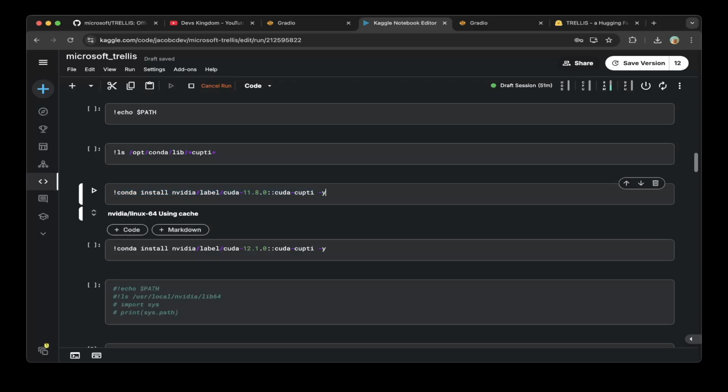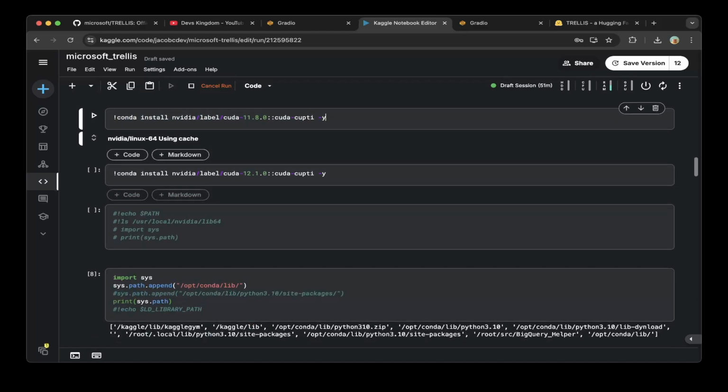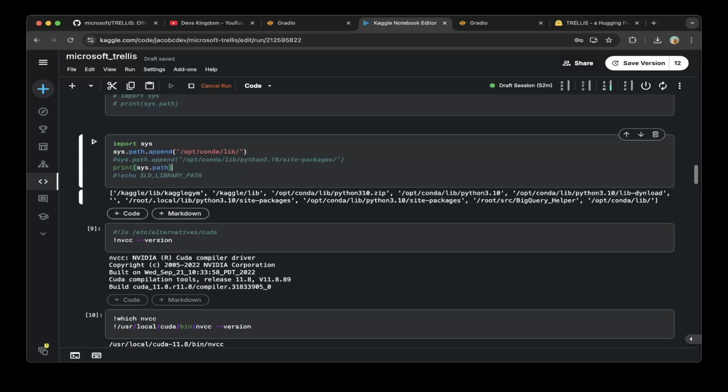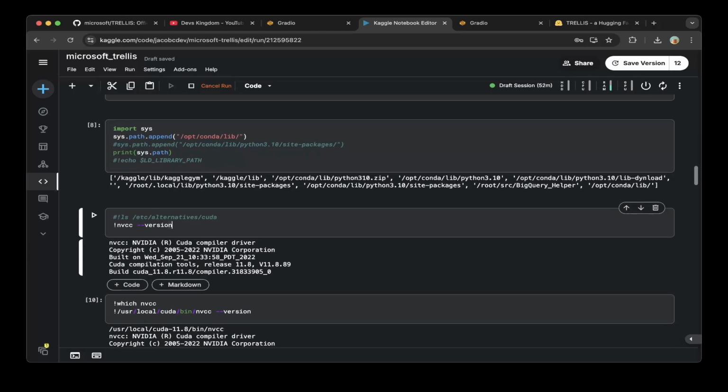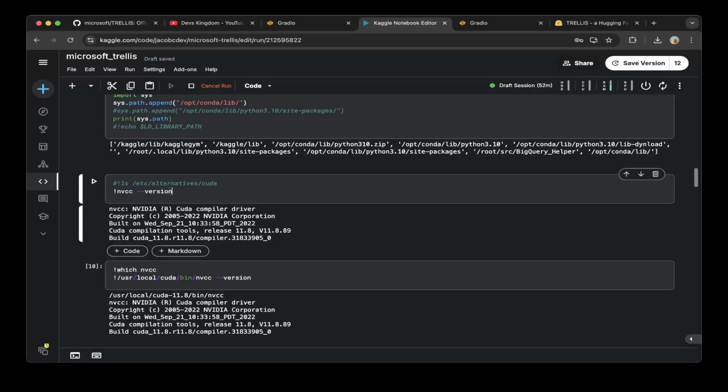Last time you probably didn't need this, but this time you do need to install this, or you will have an error. The install of the 12.1 version is optional, so you probably don't need that one. After that, make sure you also append the apt CUDA library to the system path. This is also new from the last video. After that, make sure you check the NVCC version after all this upgrade. The NVCC version is 11.8.